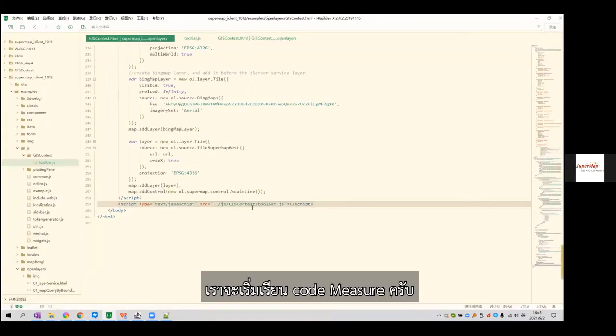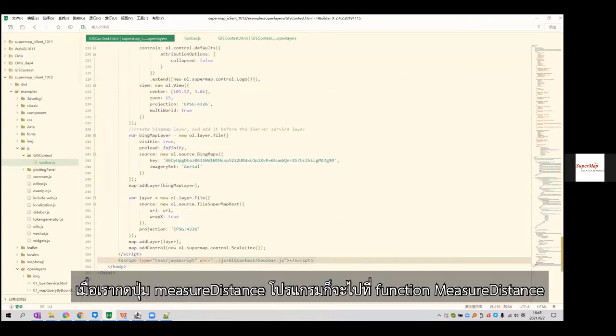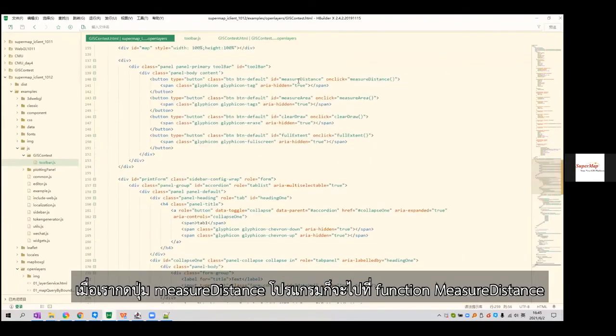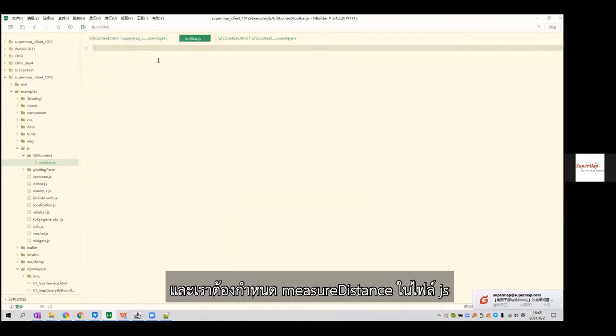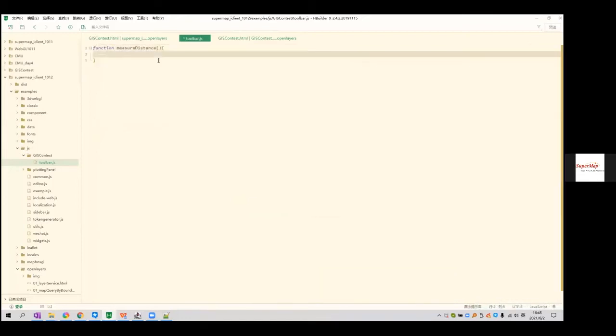Okay, so we need to start to write the measure code. First, when we click the measure distance button, it will go to the measure distance function. So we need to define a function called measure distance.